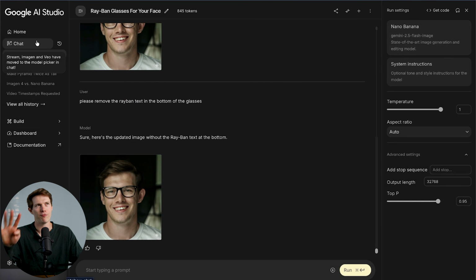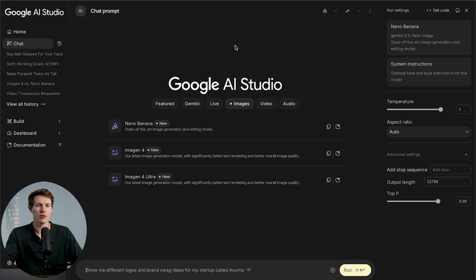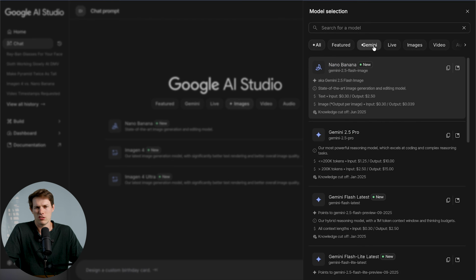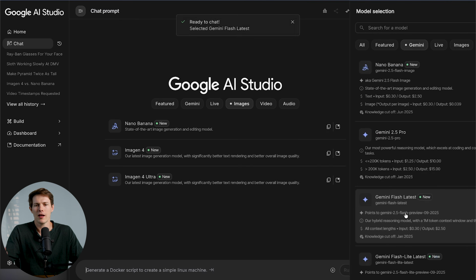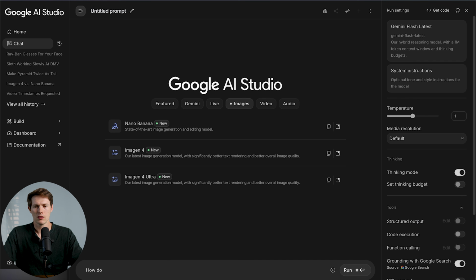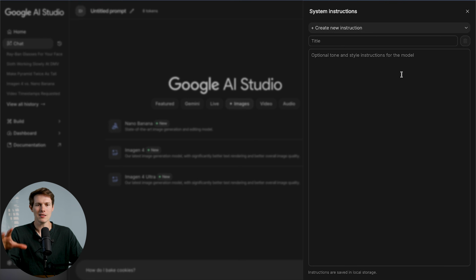I think we're on to number 4 right now, and this is what Google used to call Gems, but here they call them system instructions. So if I just go to, let's say we're going to go to all, or just Gemini. Let's go with Gemini Flash, just a fast model. Maybe you're asking it more text-based questions. Now I'm going to say, how do I bake cookies? But before I hit enter, I want to go over to system instructions. Within system instructions, you can create a new kind of instruction.